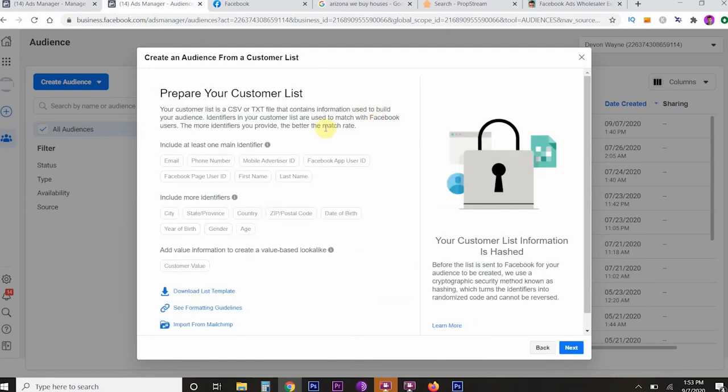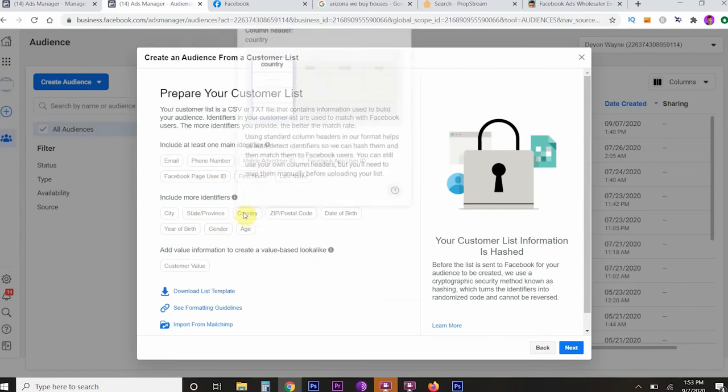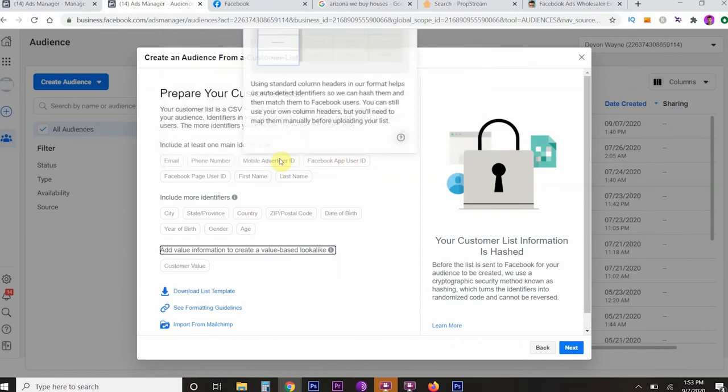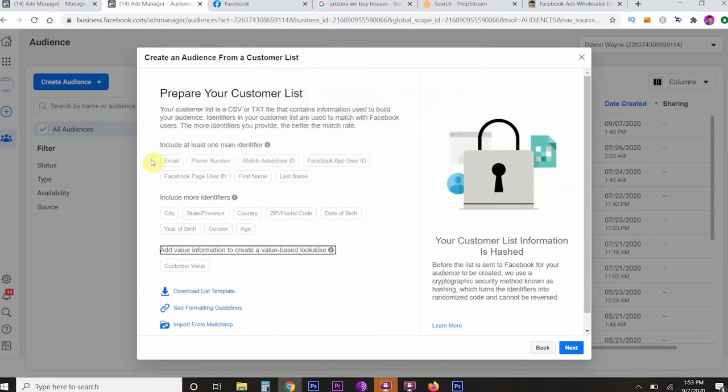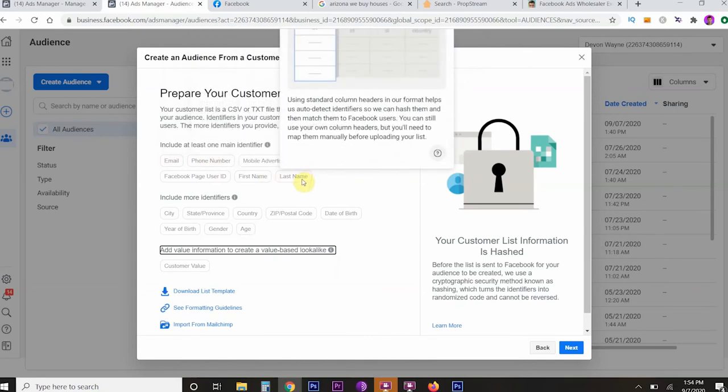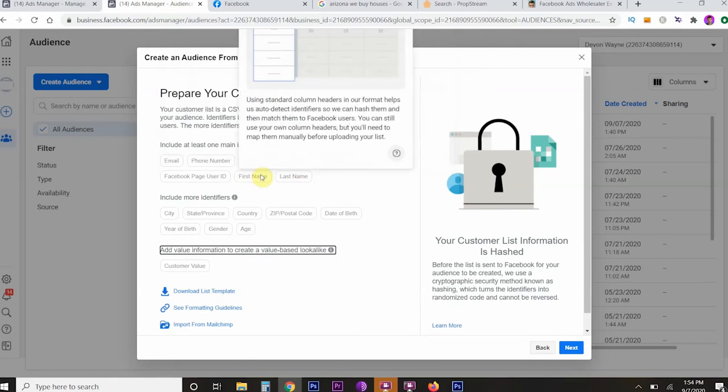Customer list. And now it says you need to include at least one main identifier. To avoid all of this, you basically should only be doing user ID number, which is how do you get that information only from Facebook really, so it's kind of ironic they tell you to use that. But basically you should only have email and phone number. You could do first name, last name, but that's basically impossible. There's so many people who have the same first name and last name, you're basically not going to have a list.